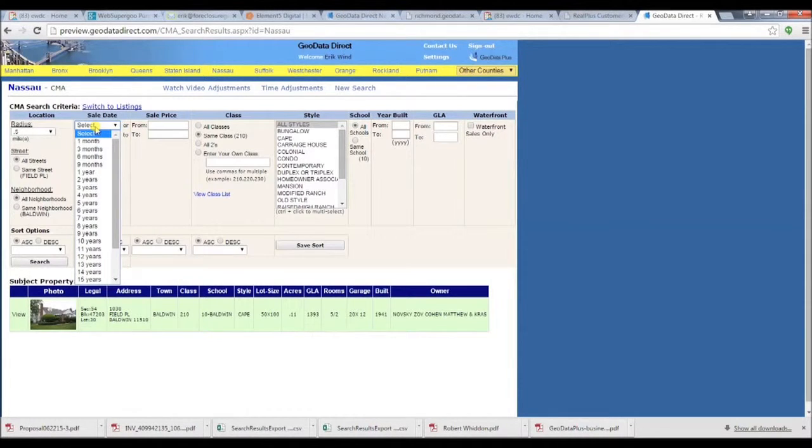For the sales date, obviously the more recent the better, and GeoData has sales recorded as recent as yesterday, so you should find a fair number of comps just by going out 6 months, so let's start with that. You can enter a price range if you want to. I'll leave that alone. I'll keep it as same class, single family homes only, and you can narrow down by other characteristics such as style of the building, year built, square footage range, and waterfront sales only. I'm going to leave all those alone for now as well.